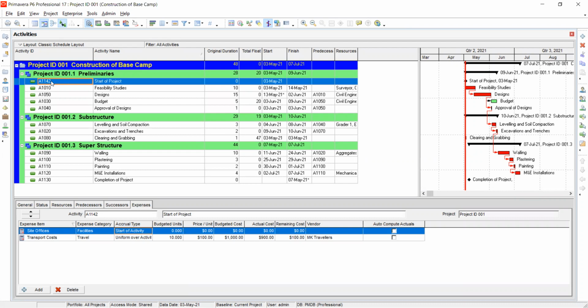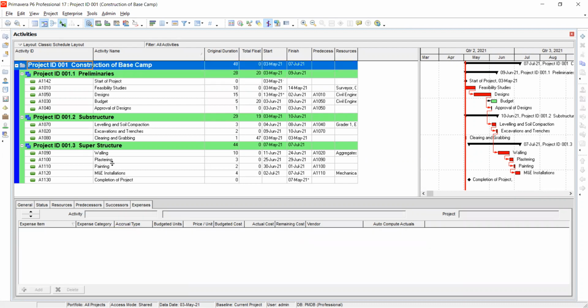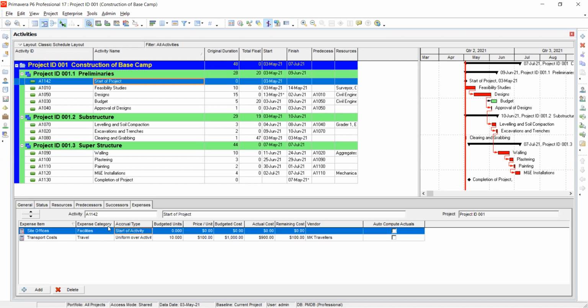It's not for the overall project. When I click project and come to expenses, it is not active. You can't add. Even if you go to preliminaries, you can't add. It is just for that particular activity. Yeah, I was just trying to show that.